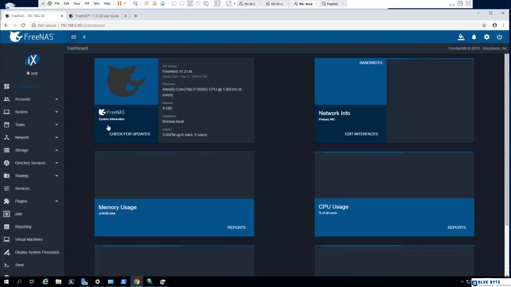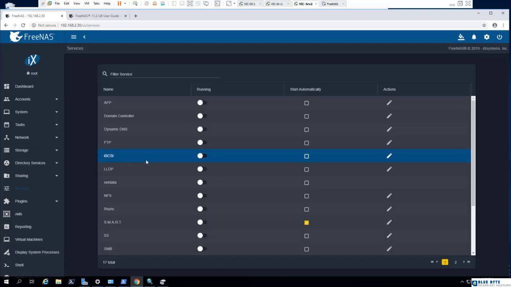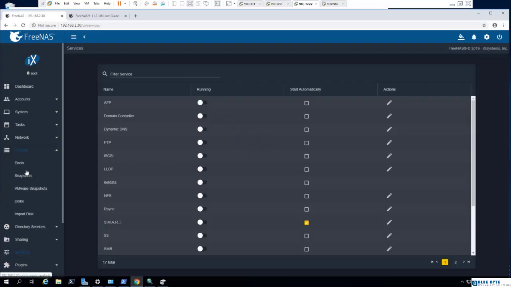Hello guys, now that we have successfully installed FreeNAS and we log into it, as you see on the left side we have all these options. To me, the major options I'll deal with are in Services. I need to deal with this service, which is iSCSI. Later we need to activate it, make it running and start automatically, and we will see how to set the configuration for it. And also with Storage, this is where I need to create my iSCSI drives.